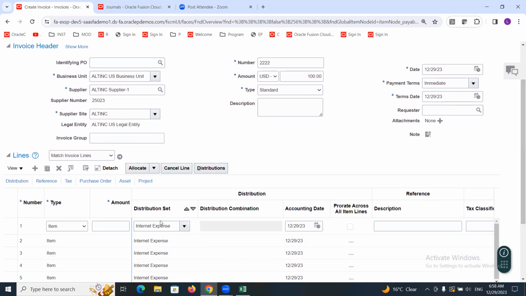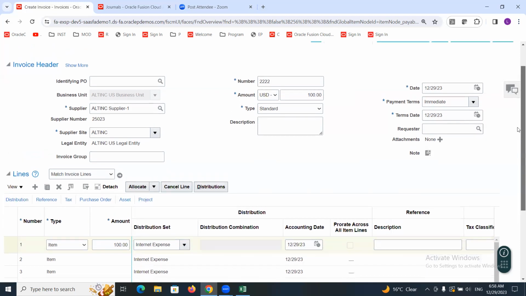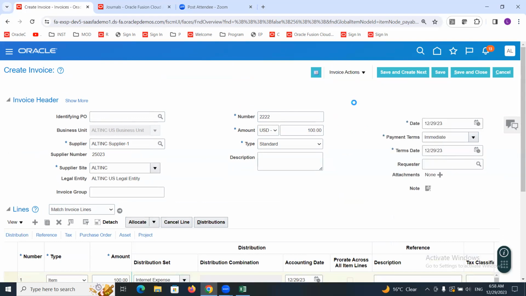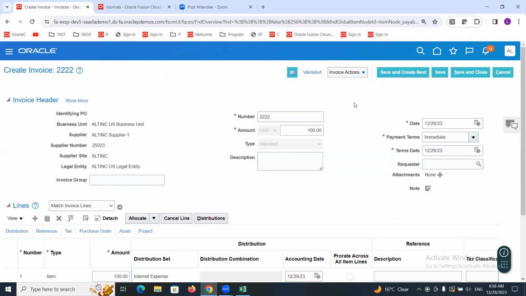The system is taking the distribution set from the supplier side. I'm accepting the same. Entering line amount as $100. Whatever account is there inside the distribution set, it will take into distribution. Now directly I'm going to validate this invoice. Validated. Now I want to perform the accounting.